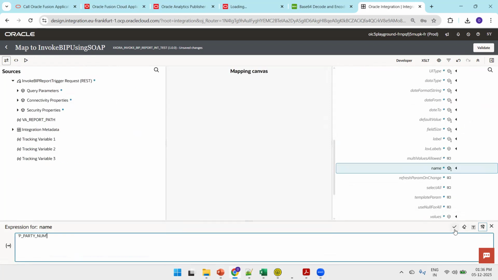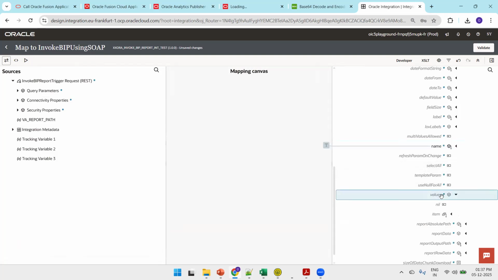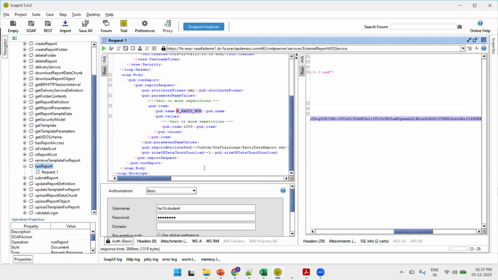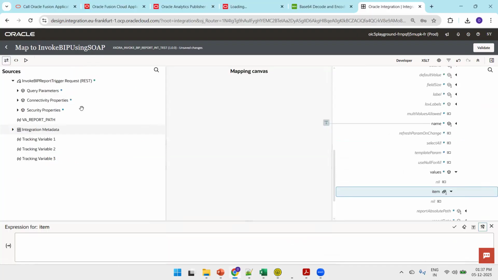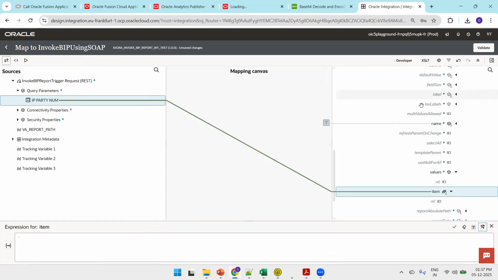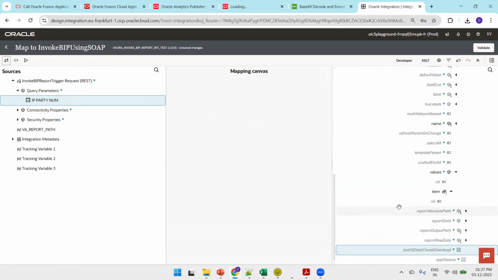Now, click on OK. Next one is values. In the values, click on item, create target node, values, item, target node. And this one we are getting as an input, right? In the query parameter, just drag and drop that input parameter here. And now the next very important properties, size of data chunk size, will generally go with -1.